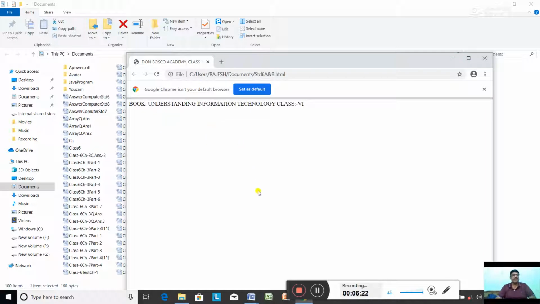Okay. So in today's class we have learned about two types of tags of HTML, and we have learned how to write the head, how to write the title, and how to write the body. So please learn all these definitions and practice.